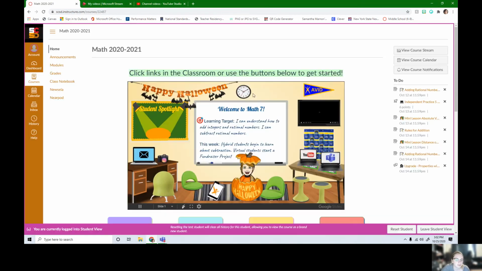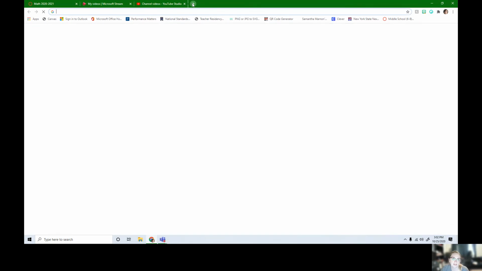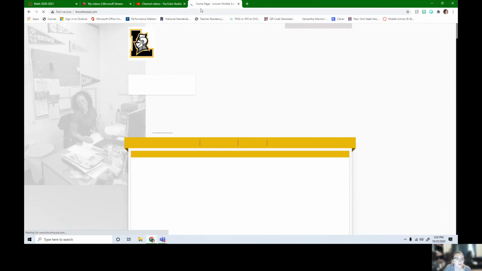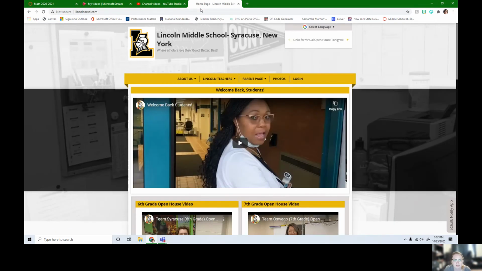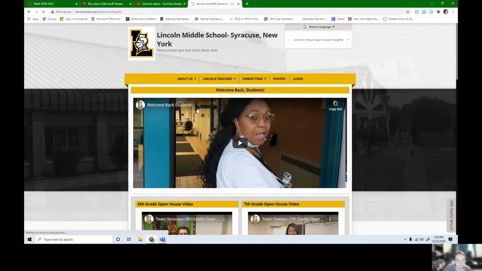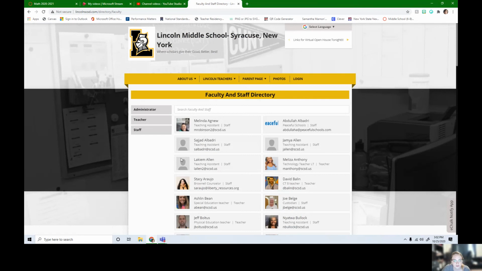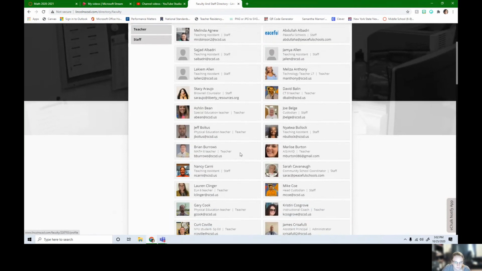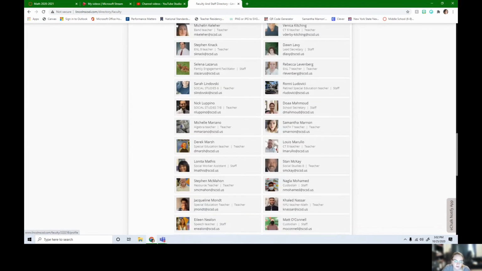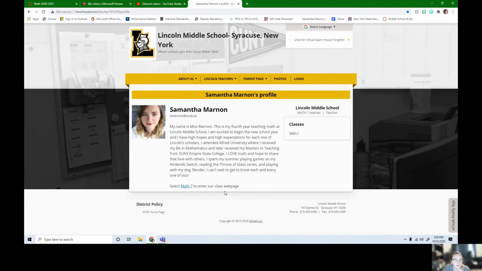The other way to get to our Bitmoji room, I can show you, is through our Lincoln website. I've been sending out the link for my page a lot, but just to show you how to get to anybody's page, and how to get to my page from our Lincoln website, you go to About Us, then Faculty and Staff Directory. From here, you have all of your teachers, and all of these teachers have a page. I'm going to take you to my page though. So we've got to find me. Here's Miss Marnon.